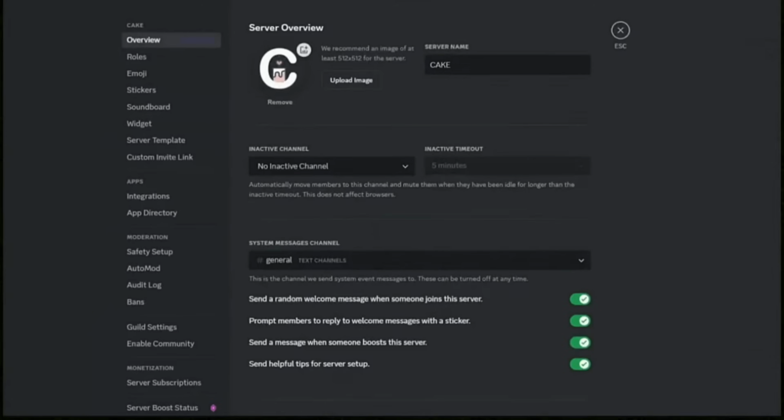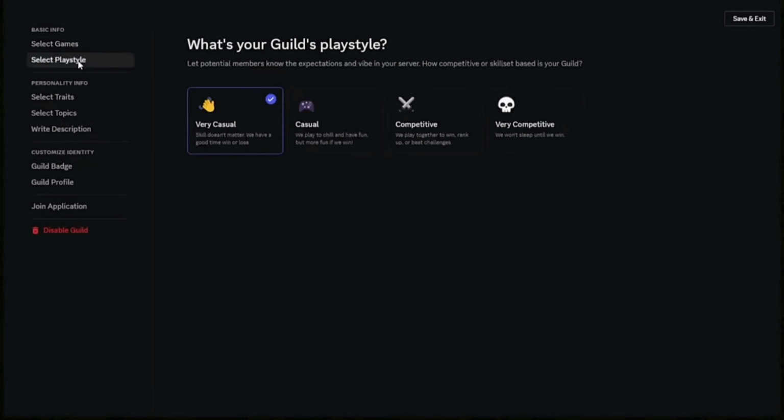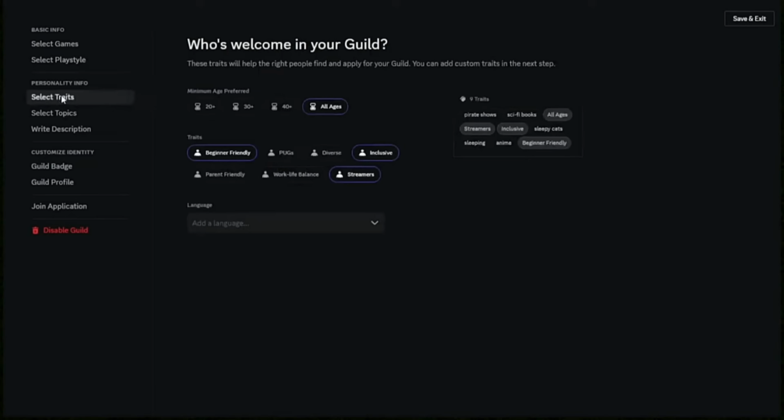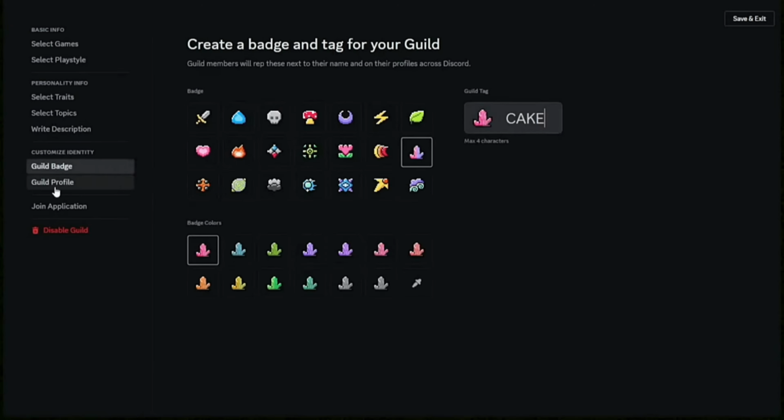Once you do that, you're going to click on the guild settings on the left section, and then from here it will ask you to select a game. Now from here you're going to select the playstyle of that game, either very casual or competitive, and then you're going to select the traits of the guild and the server itself. Finally, you're going to write a description for anyone that joins the server new.